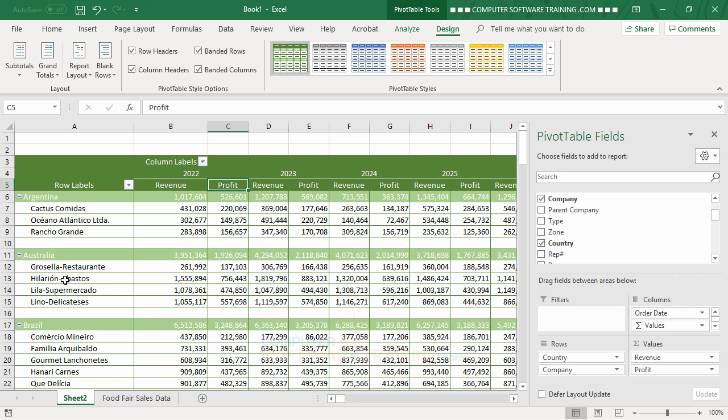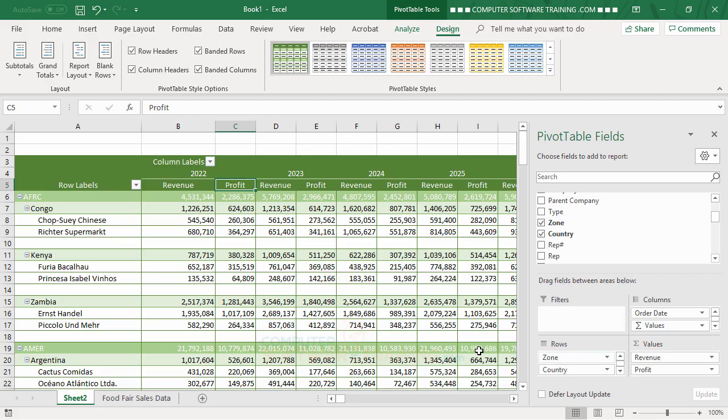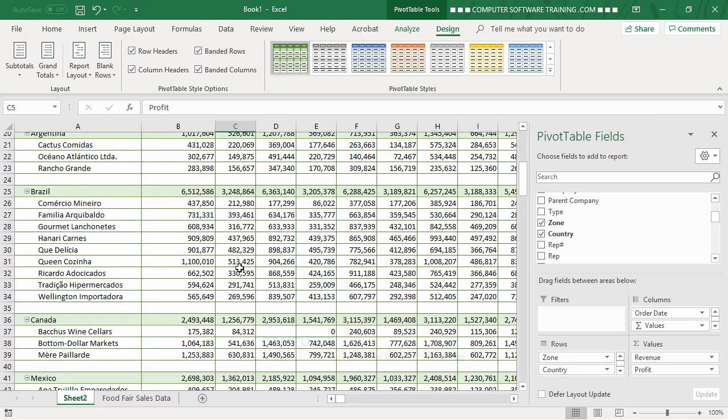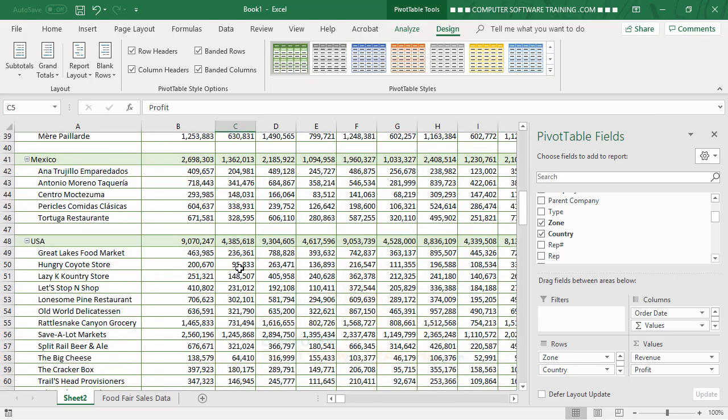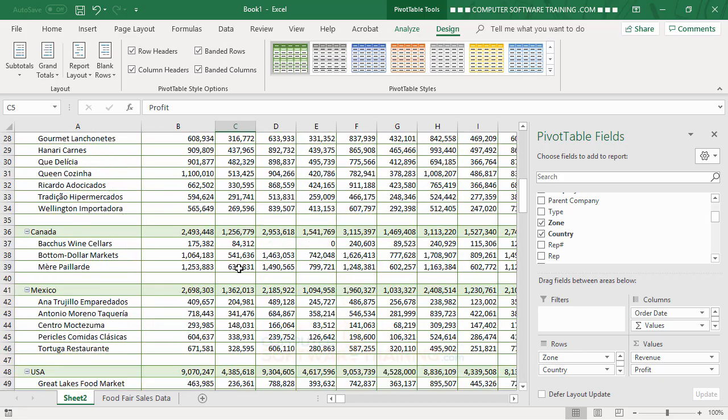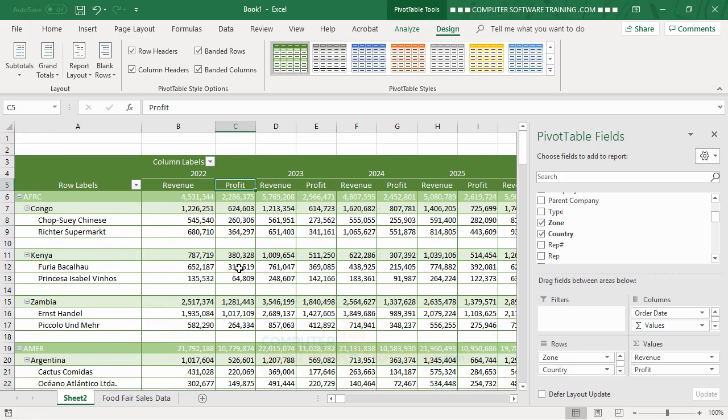But I would say that if we were maybe to take the zone and put the zone above country, right? So now you've got your Africas and you've got your 3 countries, and then you've got your companies within that, and then same thing with all the other ones. So that looks pretty good too. All right, so that's another thought as well.